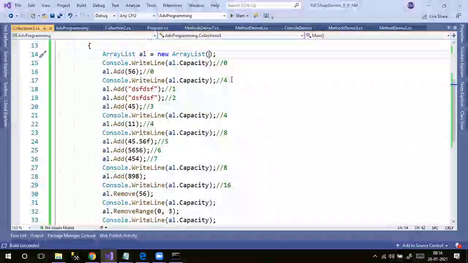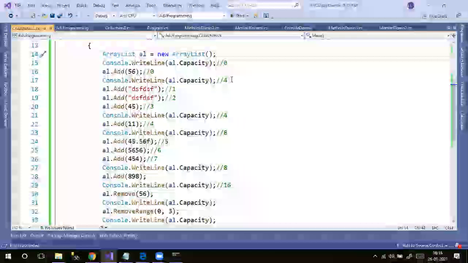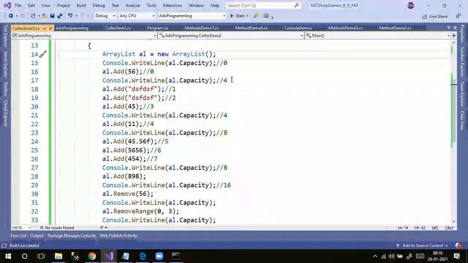Because if you are writing any Microsoft examination and all, they will give this type of program and they will ask the output of this. If it is clear, then I will move to next.